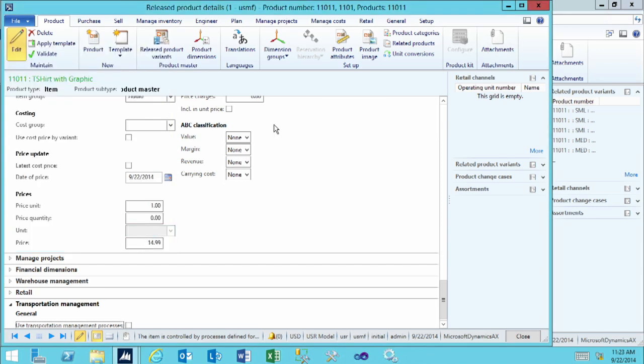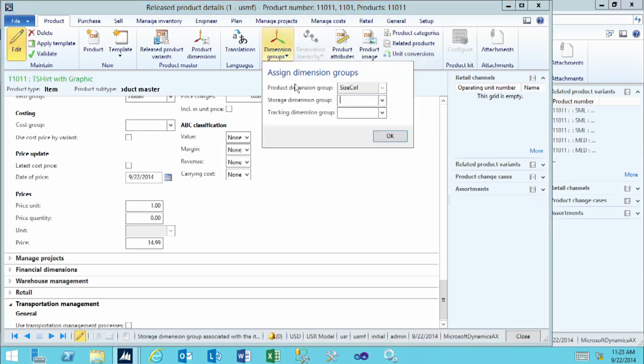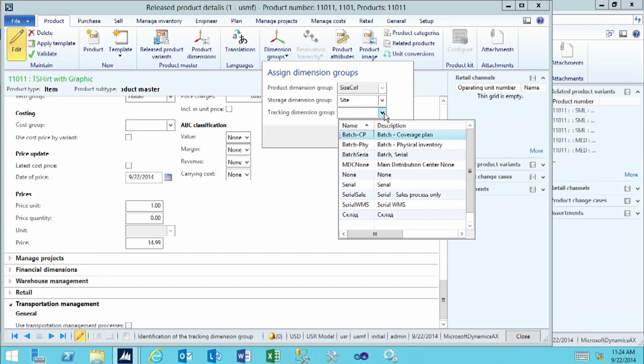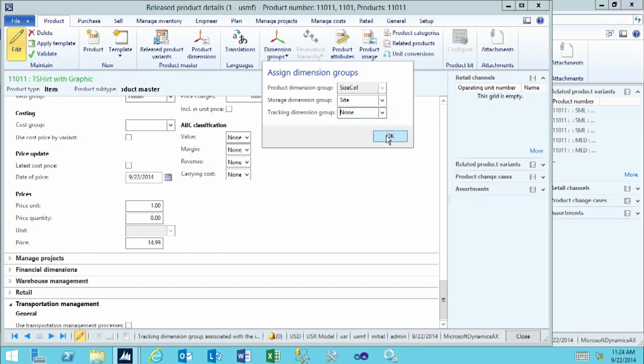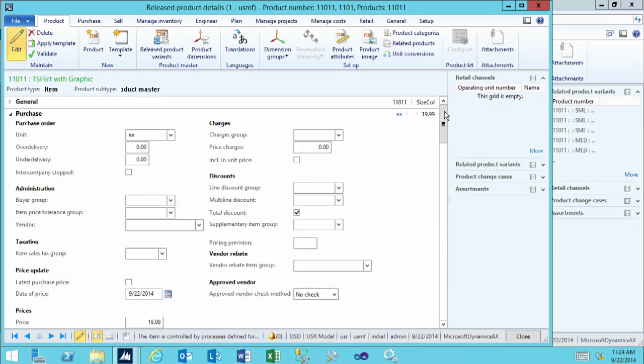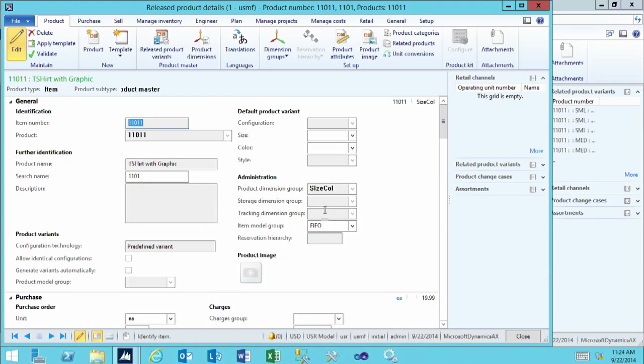Dimension groups are attached to an item by clicking the Dimension Group button in the Setup group of the Action pane. In this drop-down dialog box, I can now select which storage dimension group will be used and which tracking dimension group will be used. When I click OK, these values will be added to the item. If you go back up to the General Fast tab, you can actually see these values if we refresh the form.